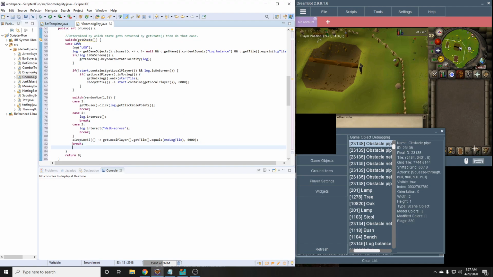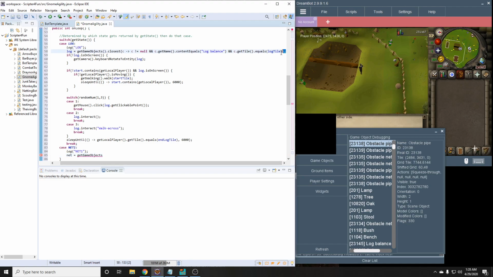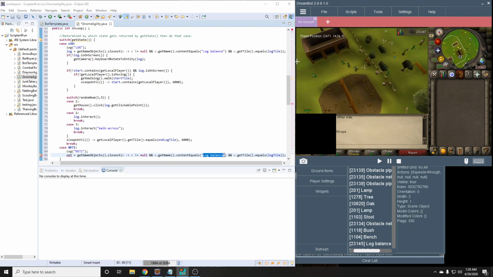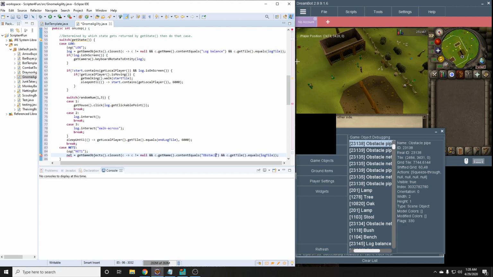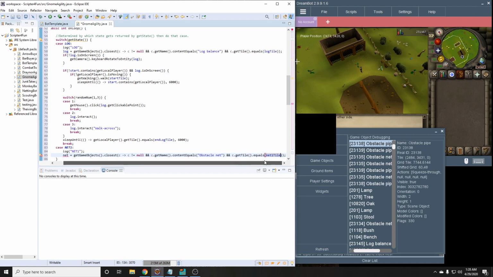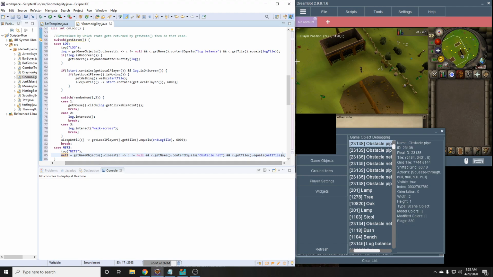So now we're on case net 1. Make sure you log it. We're going to do net is equal to get game objects. Let's just go ahead and copy this, make it a lot easier. So we're just going to change this to whatever this is called, obstacle net, obstacle, and then change this to net 1 tile. And I think this is on net 1. So there we go, that's done.